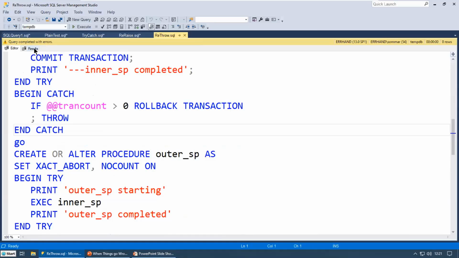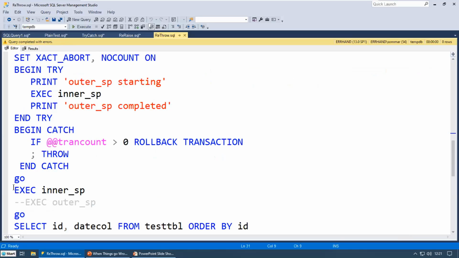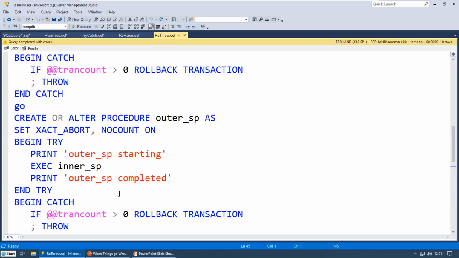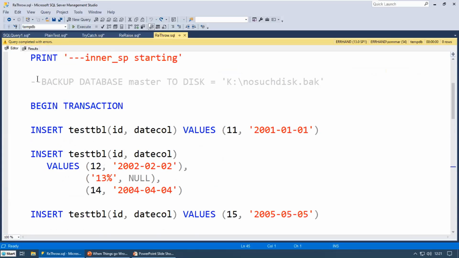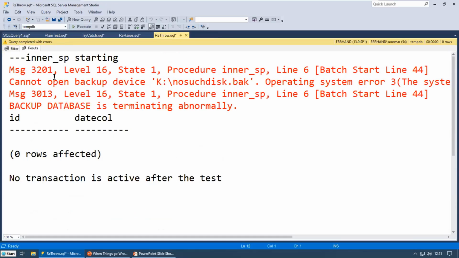So I'm going to run this. And you see, I get back the error message as if it had been raised in the original place. Message 245, level 16, state 1, procedure inner_sp, line 12. Conversion failed when converting the varchar value '13%' to data type int. No problem with the percentage character here. That's quite nice. And if I run the outer SP, so it's being re-raised a second time, there is no difference. And if I try this backup statement, this is also very nice because now I get back both error messages, so I know why my backup failed.